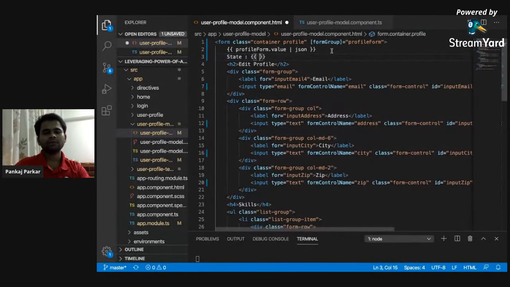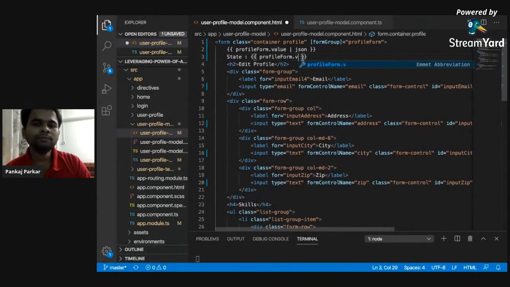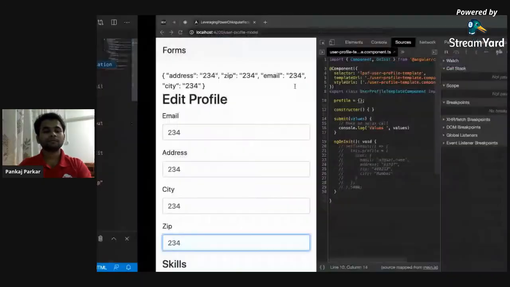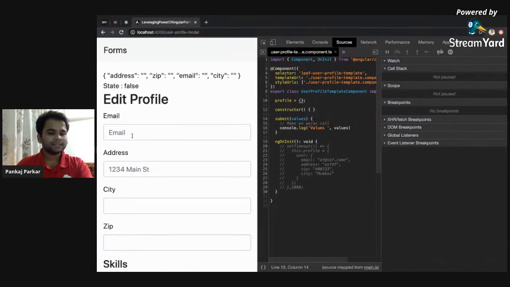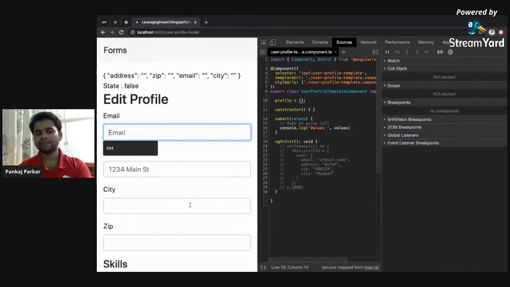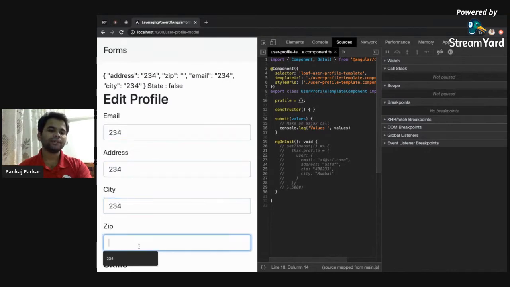The state will be the same way: profile dot value. And let's change. Initially it is false. If you look at the field level, each field is invalid. That's why the form became invalid. So if you add values into it, it will eventually become true.